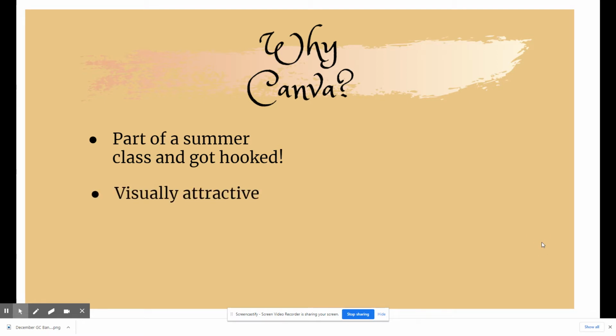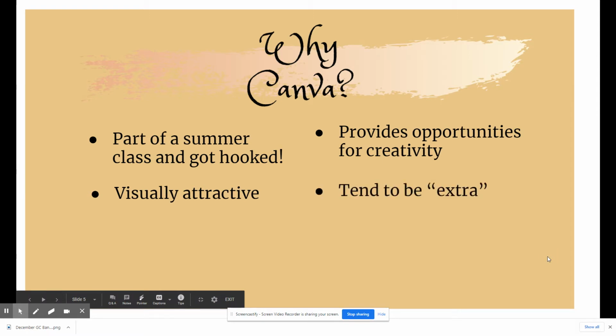It makes things look nice. You can do a lot of things with Google Slides, but there are just some things that Canva cleans up better. It provides an opportunity for some creativity. So we all get stuck in a rut of teaching and doing the same thing over and over and over again. This provides just a little bit of creativity. And as my students will tell you, I have a tendency to be a little bit extra. And so I like to make things look nice and go over the top with some of the silly things that I do because, again, it does grab their attention.